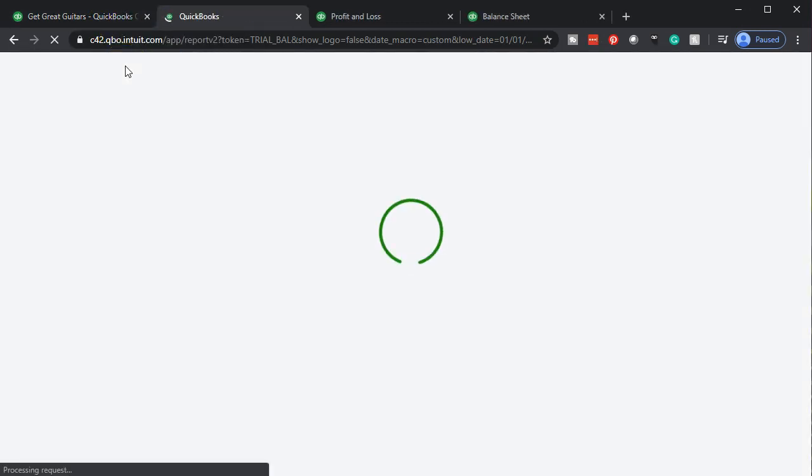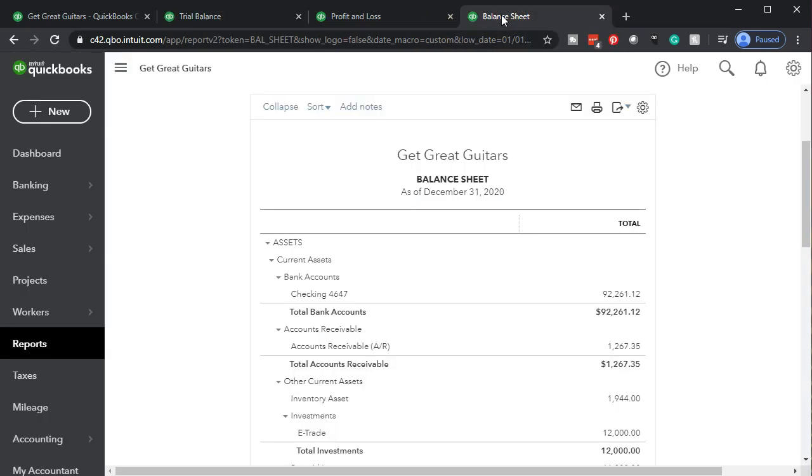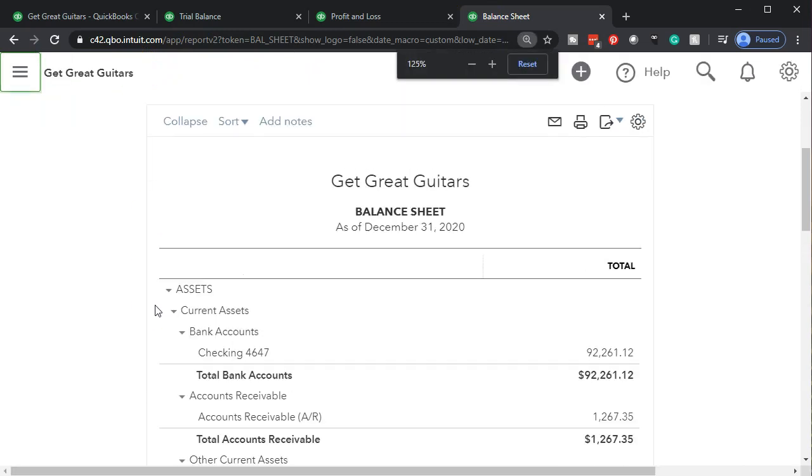All right, we're all set up. We can look at what we're doing now. I'm going to go back to the balance sheet first. Balance sheet report. Going to close the old hamburger. Going to hold down Control, scroll up a bit to 125.